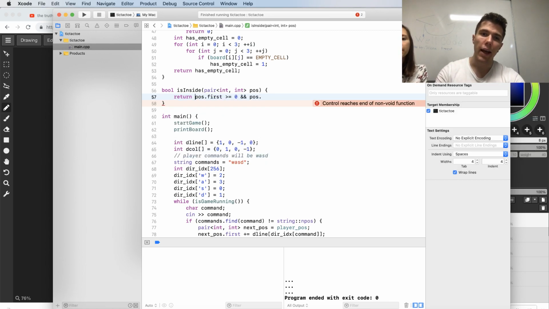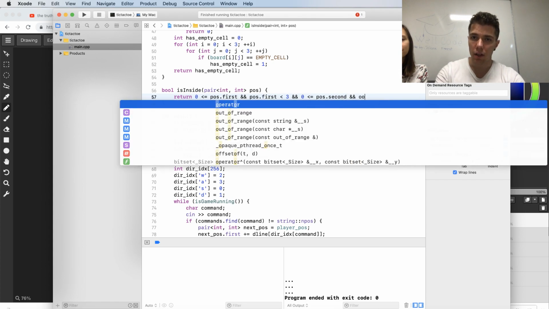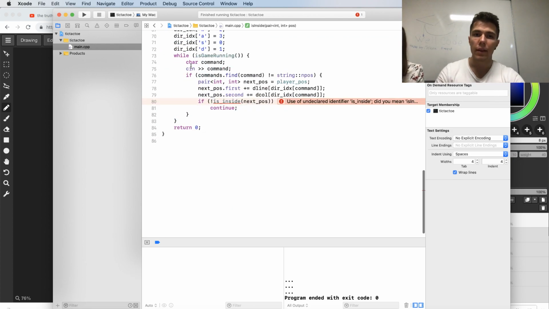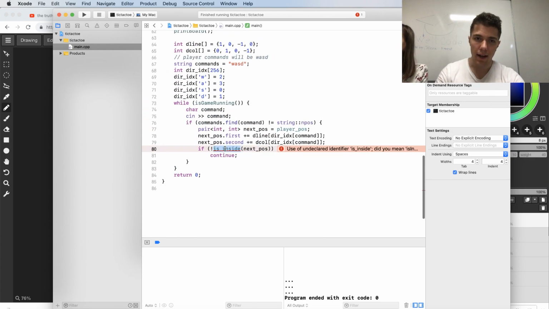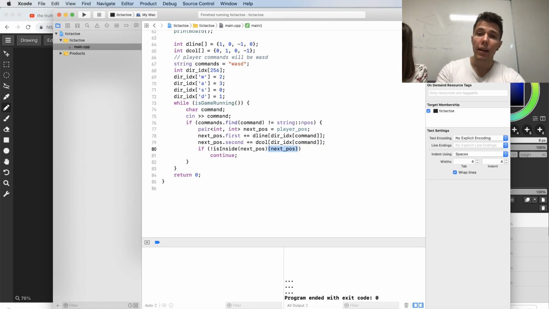Actually, I saw an article on Hacker News saying that you always need to use this operator, and position dot first, it makes things clearer because it looks like an interval, and 0 is smaller or equal than position dot second, and position dot second is smaller than 3. This means that if this is inside, it is inside next pos.